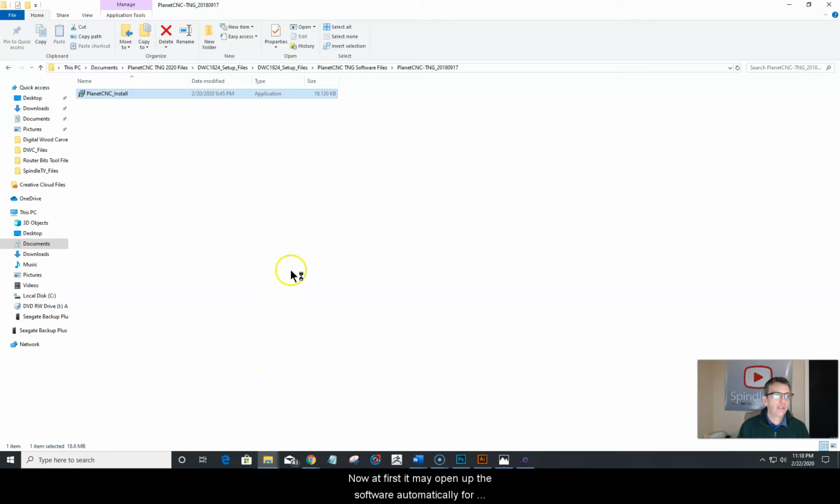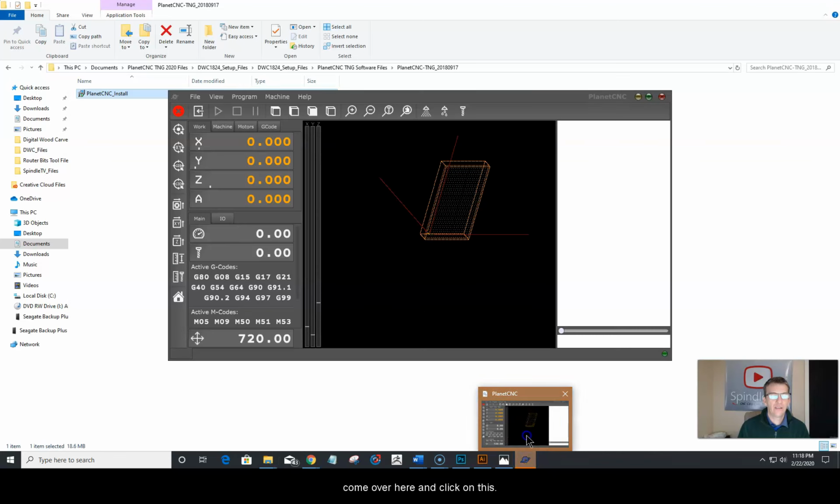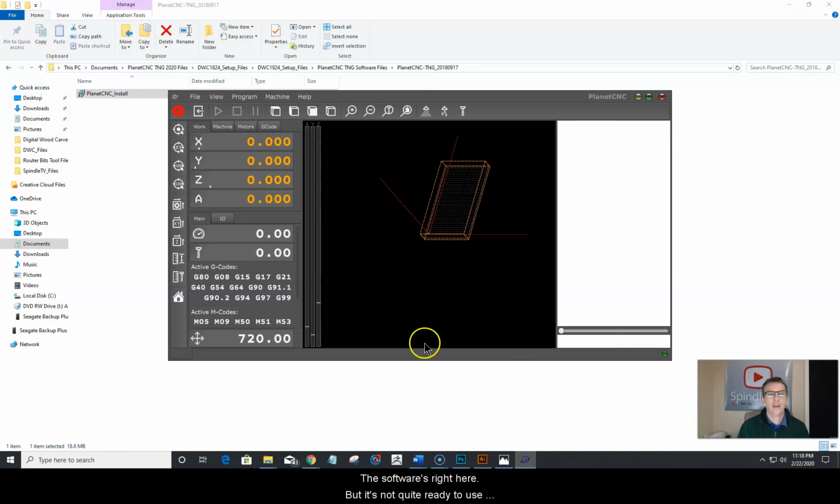Now, at first, it may open up the software automatically for you right after you click finish, and here it did for me, so if I come over here and click on this, the software is right here. But it's not quite ready to use just yet. We've got to install the setting files and set up the profiles for the software before we start carving on the machine.